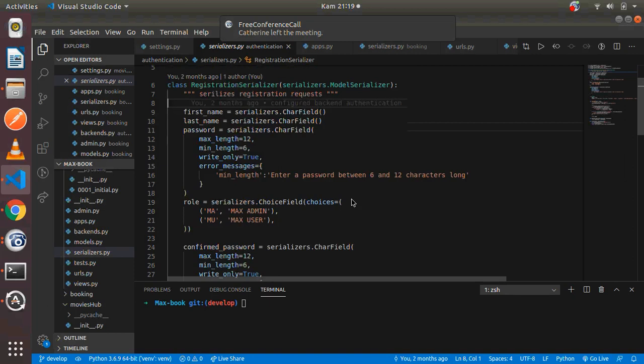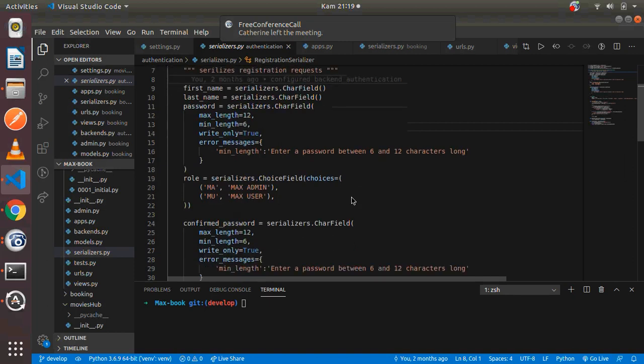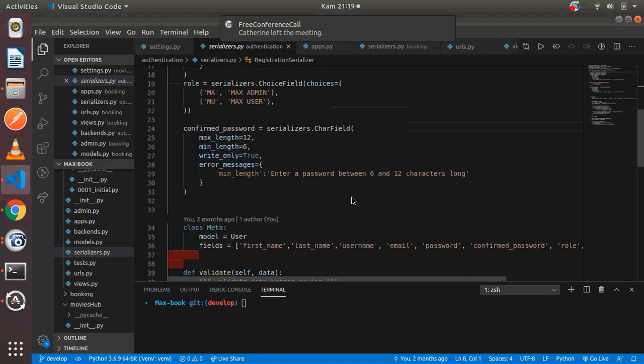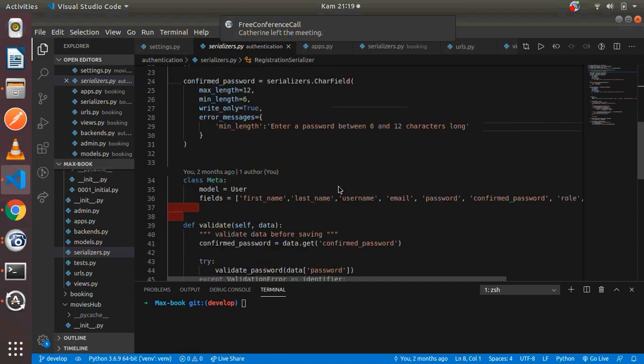So on our first serializer, we have the class registration. Remember the registration that we had in our model here.